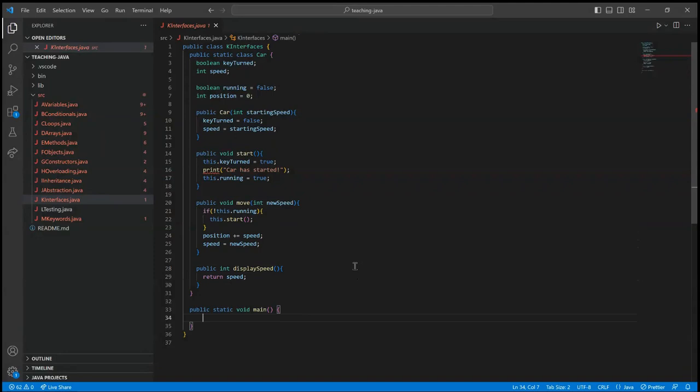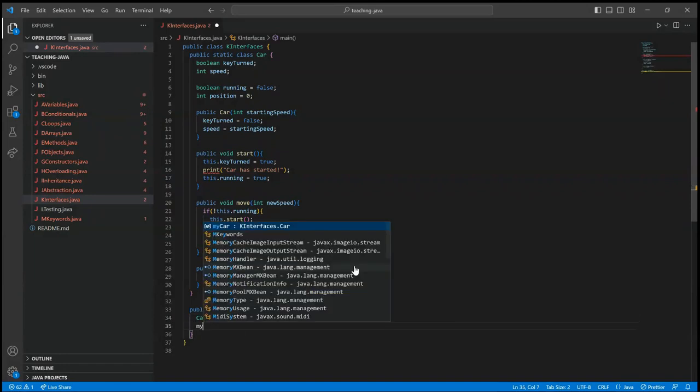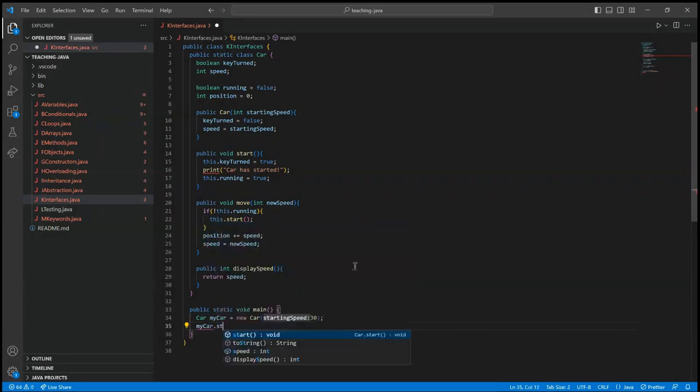So in our main method, which is what runs, I'm going to create a new car. My car. It's a new car object, and let's say it starts at 30. This isn't the speed the car is running. It's the speed the car is going to start running at when it starts moving. So I want to start the car first. Start. This will print, car has started.